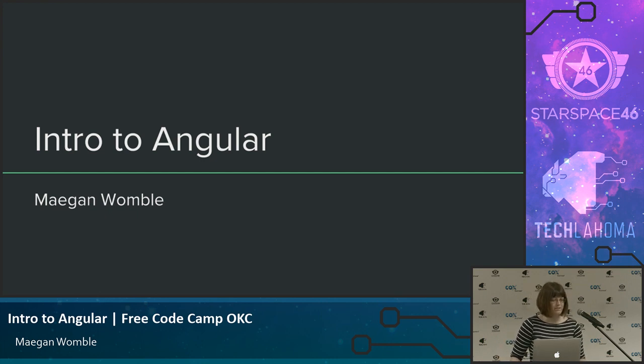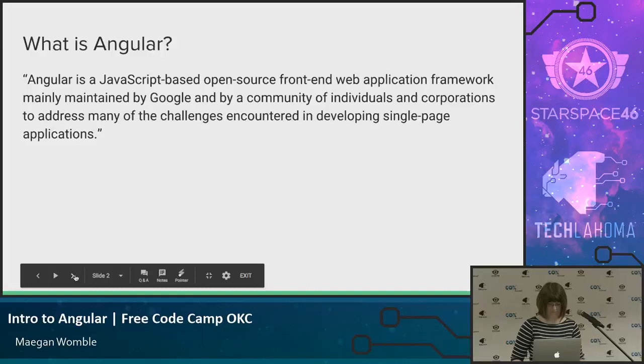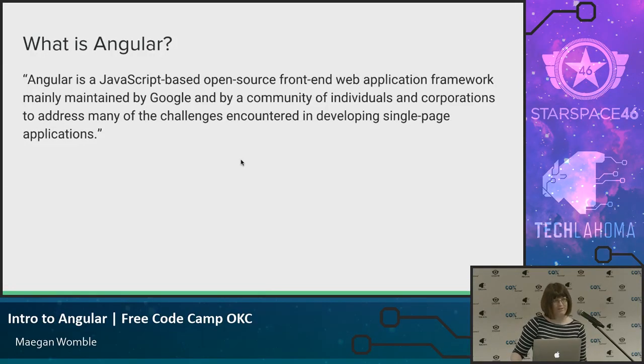All right, so today I am going to be covering Introduction to Angular. What is Angular? So obviously I ripped this off of Wikipedia. Angular is a JavaScript-based open-source front-end web application framework mainly maintained by Google and by a community of individuals and corporations to address many of the challenges encountered in developing single-page applications.